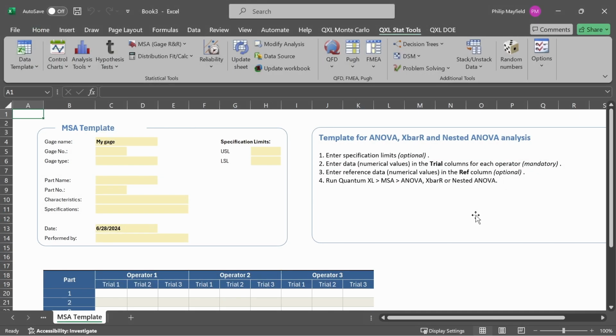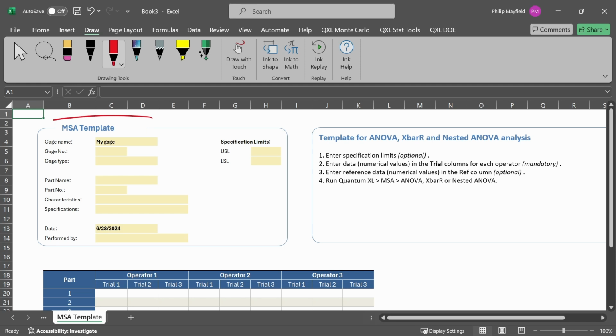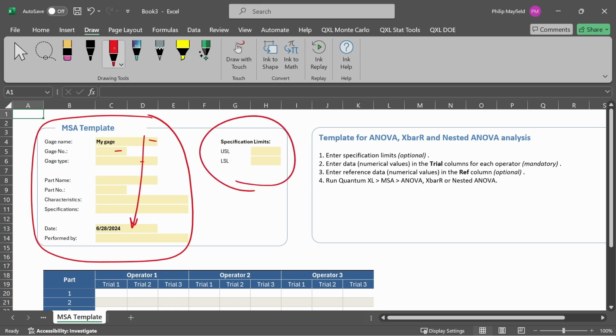Quantum Excel will then create a template for you. The information at the top of the template is all optional. So for example, the gauge name, the number, the type, all this information is up to you. You do not have to enter it in order to perform an MSA. The spec limits are also theoretically optional. However, if you do not enter the spec limits, then some of the statistics will not be available.